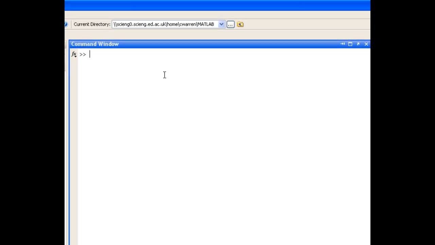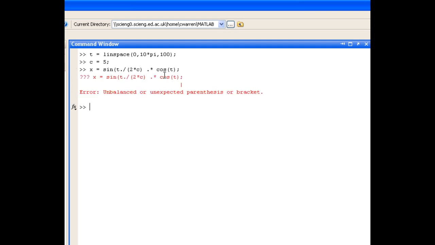We're told that t ranges from 0 to 10 pi, so we'll define that using the linspace function. And we're told that c equals 5, which will be a constant in our formulas. We can then go and define x, y, and z. Just correct that error, a missing bracket.